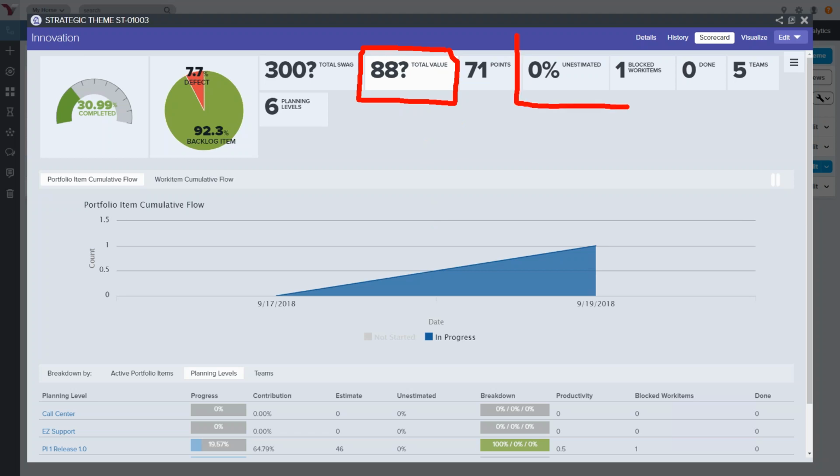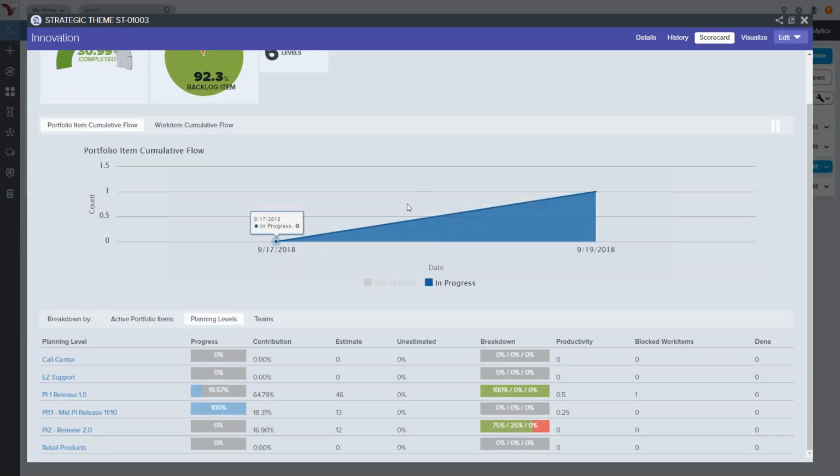Two other metrics that I like to use are the unestimated stories and the blocked work items. If I see a high unestimated story percentage, or if we only have 5 minutes to deal with something on the strategic theme with our senior leaders, what do we need to address? That's what the blocked work items show me. So that's just some of the key metrics in this example of a scorecard, and we have scorecards throughout the solution so you can drill in at any level.